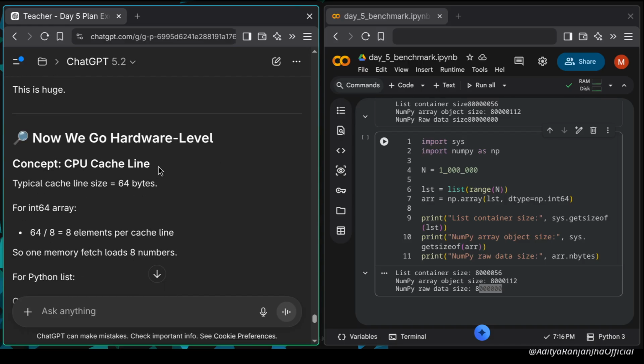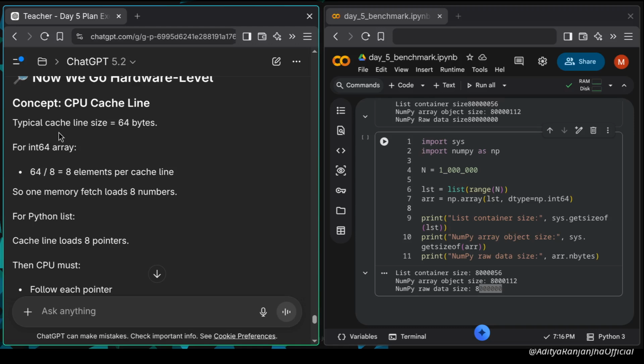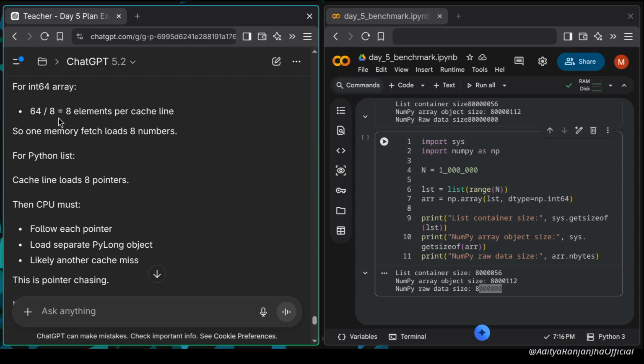Now we go to the hardware level. The hardware-level concept is the CPU cache line. A typical cache line is 64 bytes, and for int64 arrays, there is 64 divided by 8, which is 8 elements per cache line. So one memory fetch loads 8 numbers, whereas for a Python list, a cache line loads 8 pointers.